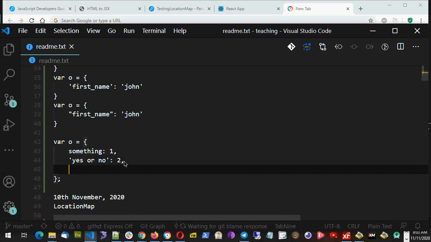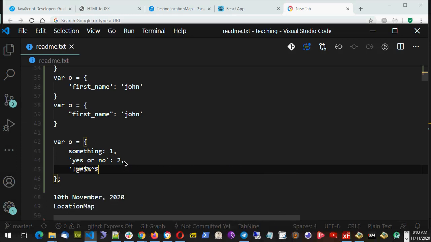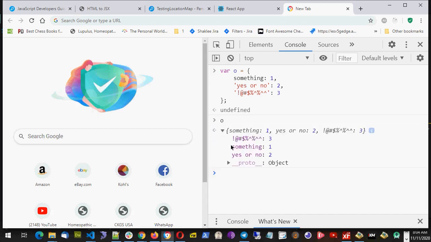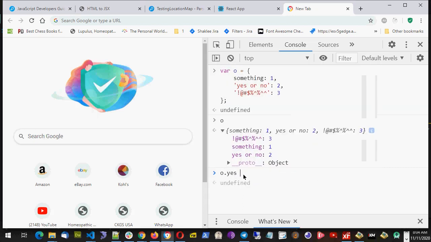Or another example is, if I have a special character like this, an exclamation mark or at sign, something like that, with the value of 3. This also I cannot put without quotation. Let's try this in the browser. This is my variable. Now if I type o, I will get this, and this. So if I want to use this yes or no, I cannot say o dot yes or no. This is wrong. It will give an error.